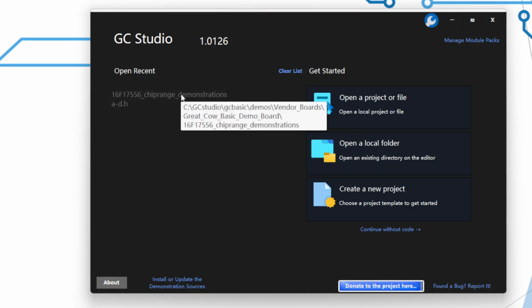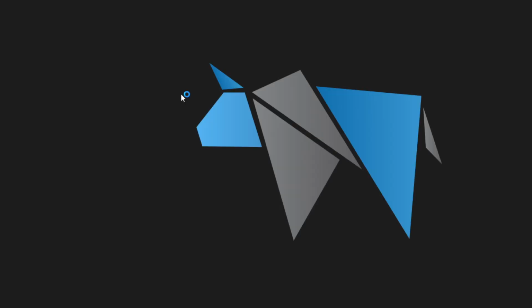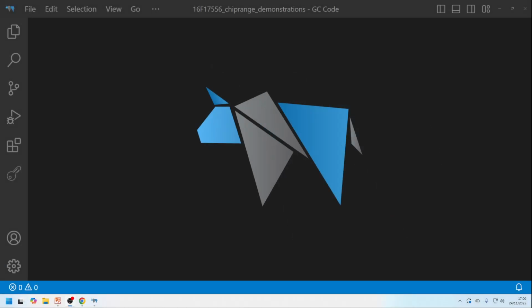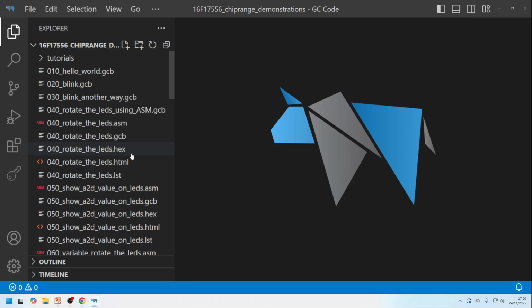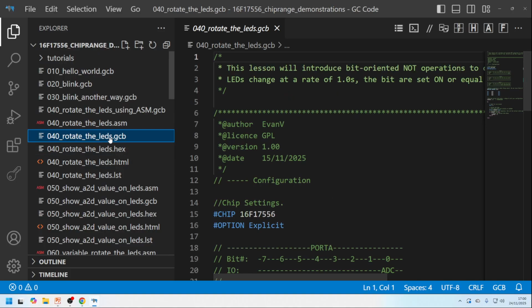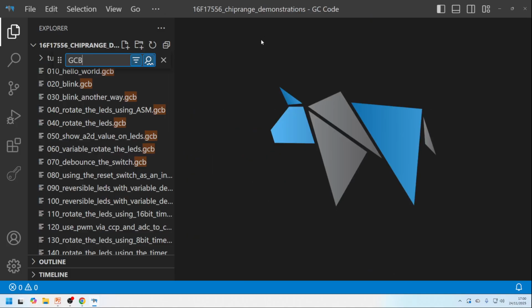So let's have a look at these demonstrations, and we'll just crack them open, and we are now sitting in the IDE. Control B to open up the options we need. Now I shut down and rebooted, so I go Control F. In here, I always go Control F GCB, and just filter with that little down arrow there on the GCBs, and it will show you just the GCB source files.